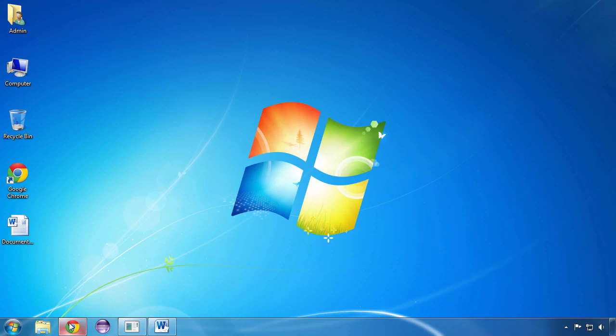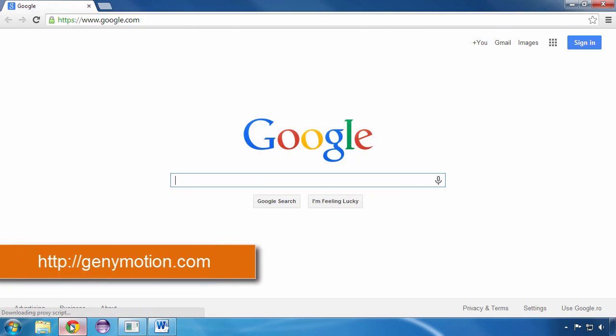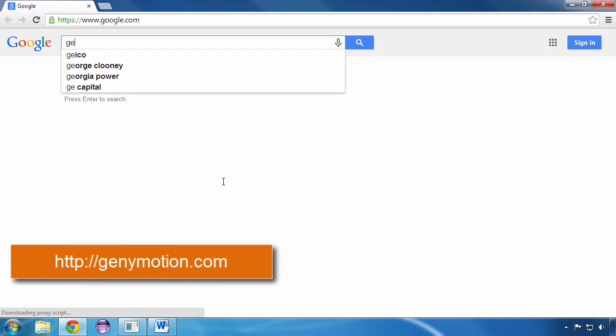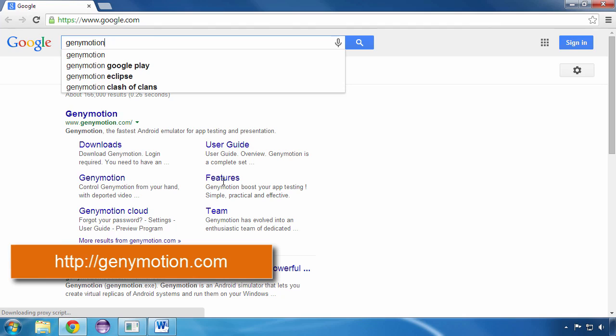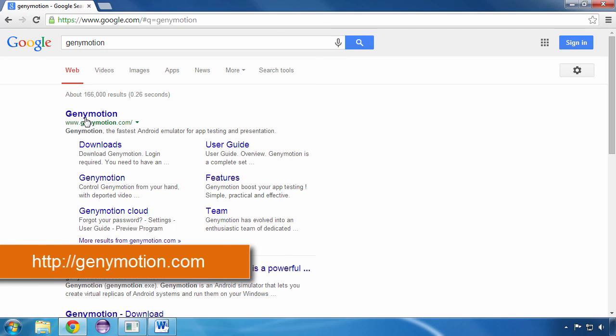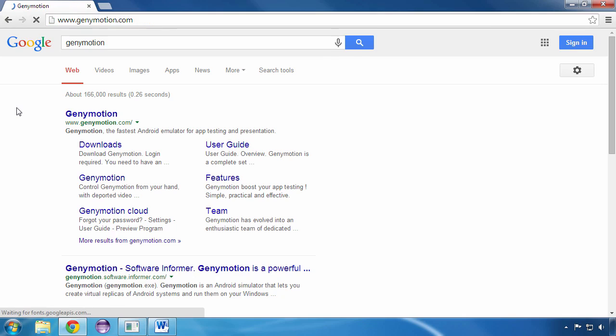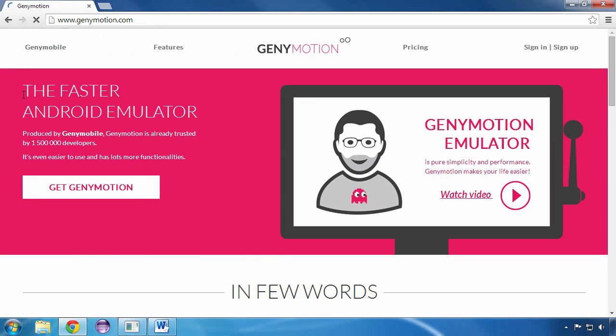But today, we're going to learn about a faster Android emulator, one that starts faster and runs faster. And the good part is that it is available for free for personal use. It's called Genymotion. Let's start by opening a new browser window and search for Genymotion on Google. The first link on the page is the one that we are interested in. Let's access it and see what this emulator is up to. I'm going to click on Get Genymotion from the main page.